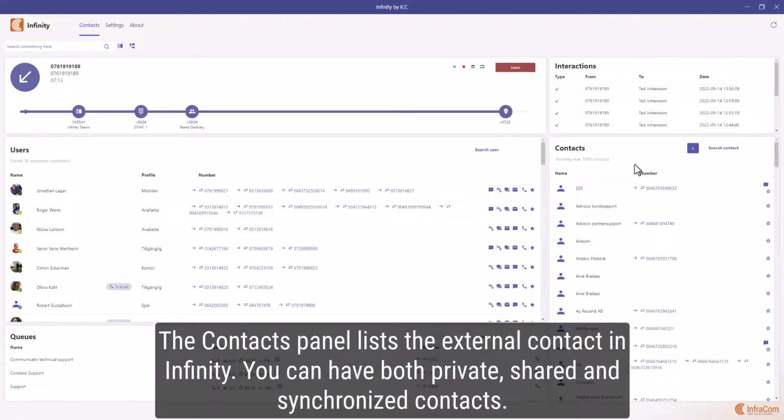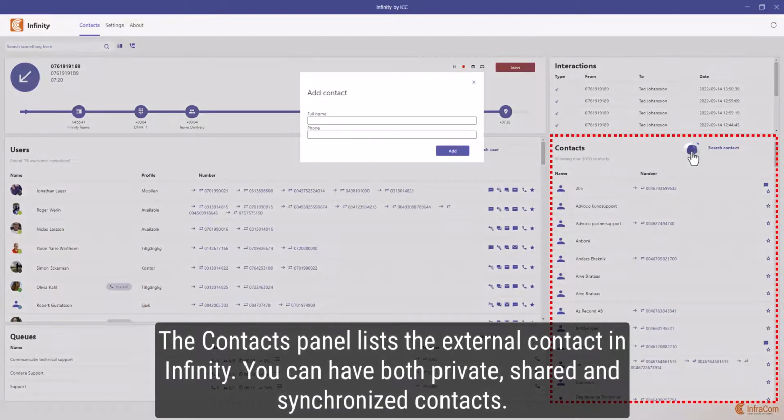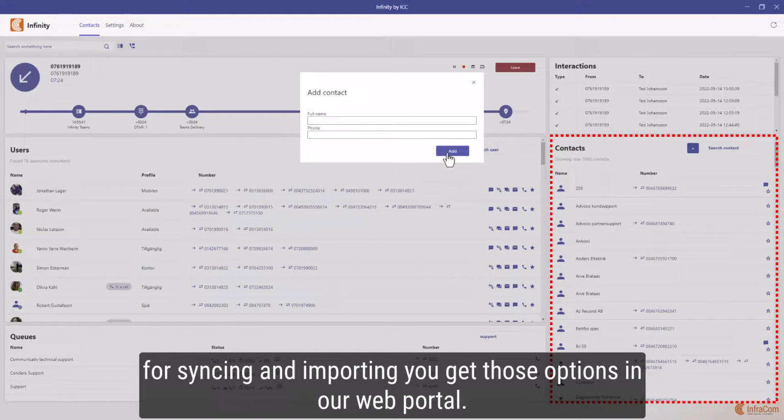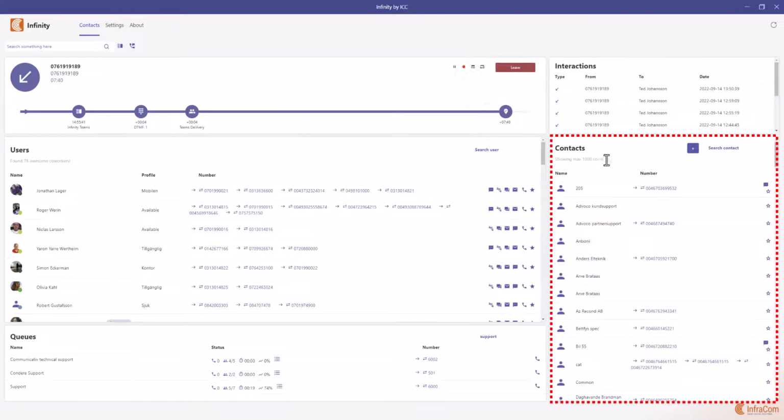The Contacts panel lists the external contacts in Infinity. You can have both private, shared and synchronized contacts. If needed, you can add a new contact one by one. For syncing and importing, you get those options in our web portal.